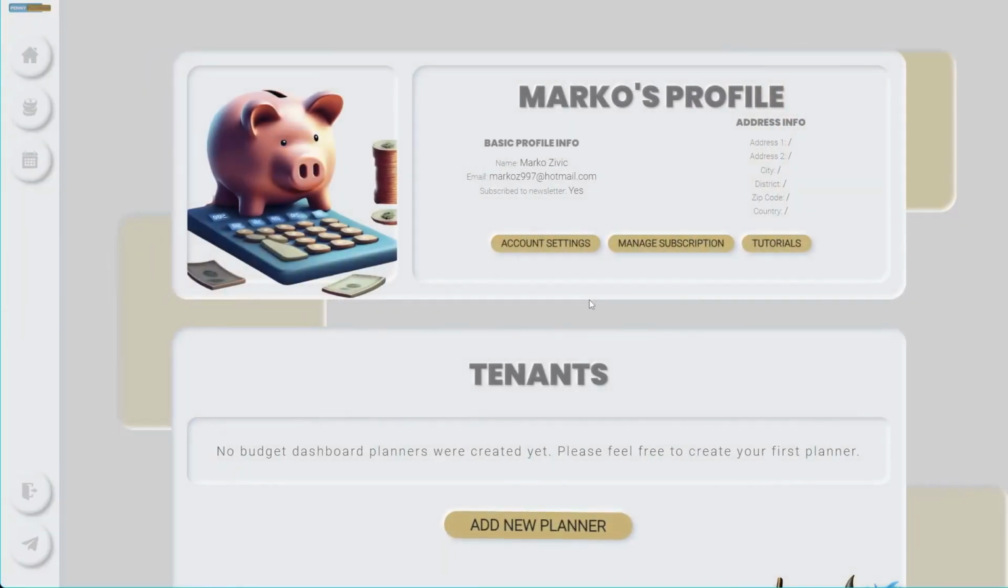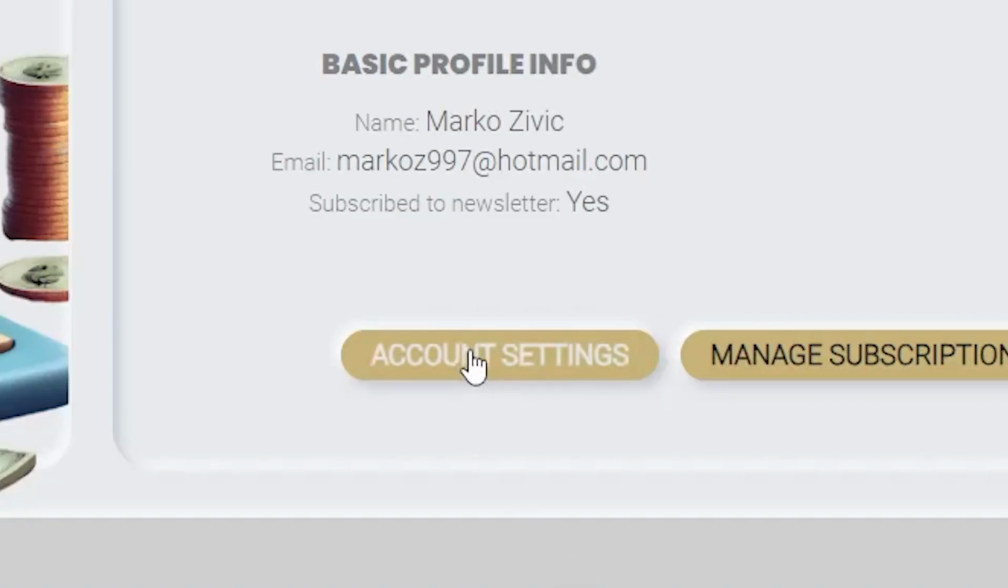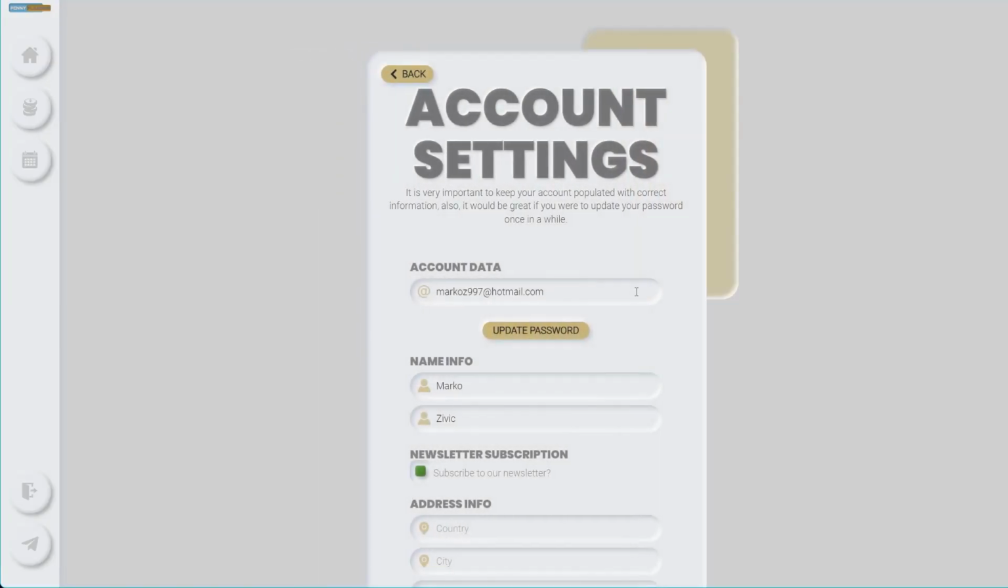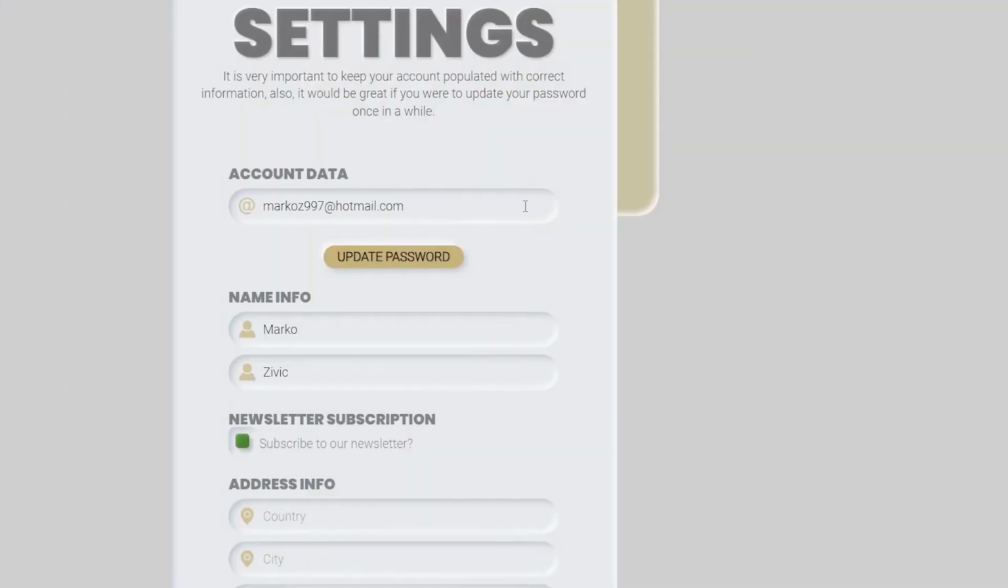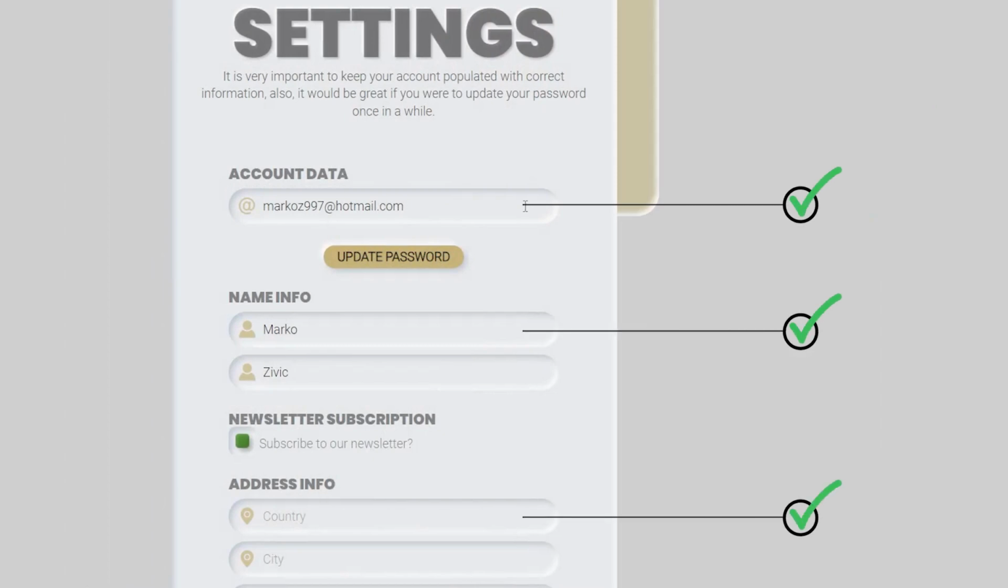So, let's explore together. Let's update your account info. Here on the user dashboard, just click on Account Settings. After you have done that, you'll see options to update your email, name, address, even your newsletter subscription preferences. Always make sure that your info is up to date, especially if you're interested to be in the loop and receive our tips and offers.